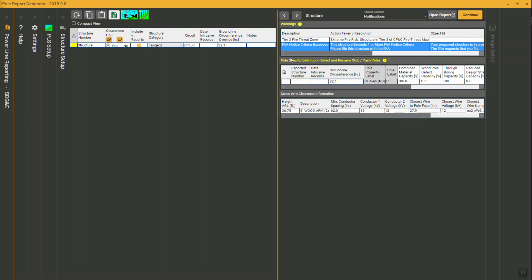This second section here, this pole specific definition. So in this case, it's just a single pole structure, but if we had multi-poles, so like an H-frame or a subject and stub pole configuration, you would see, so each of these rows is a pole in the model.